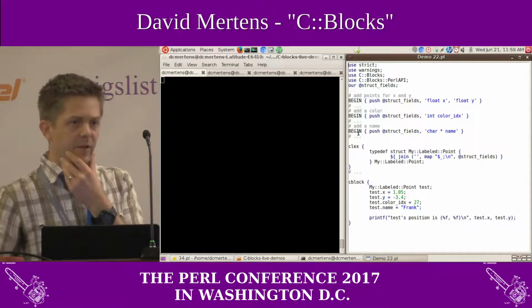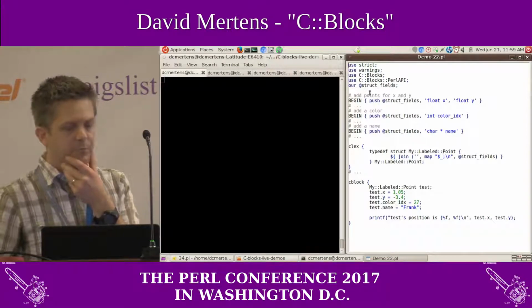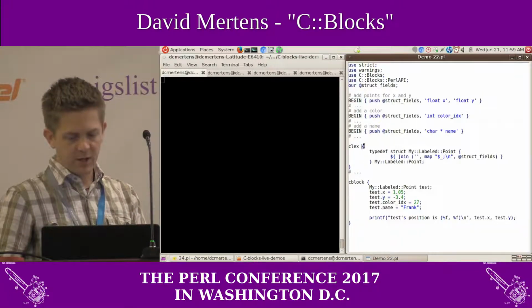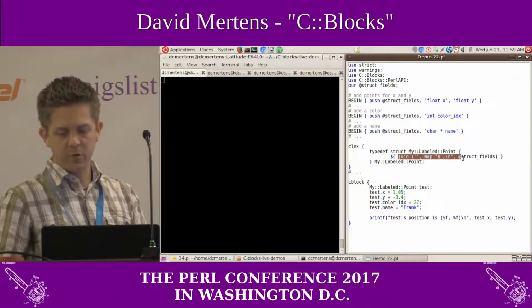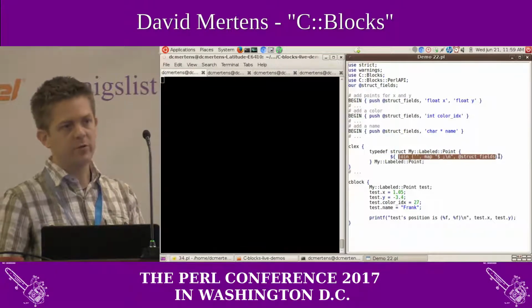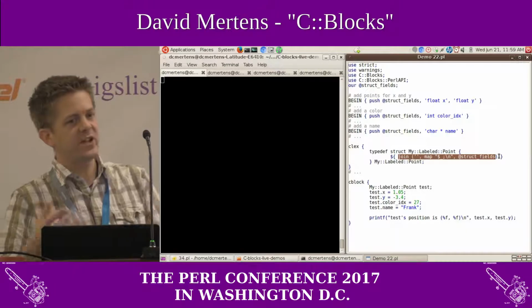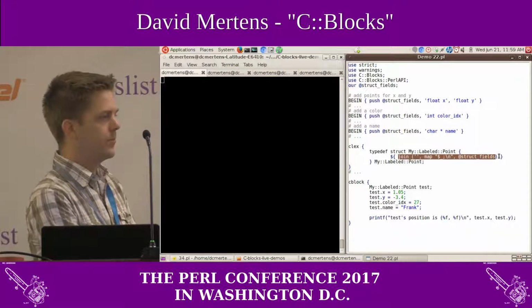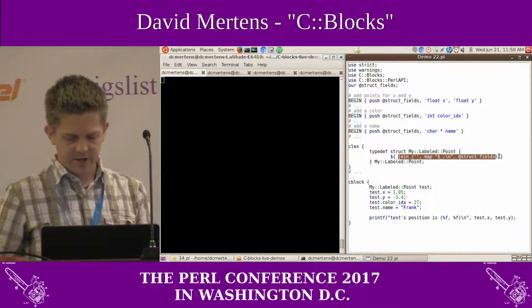Then another thing you can do is build up what are called interpolation blocks. So if in your C block you have a $ curly, this is going to be Perl code that returns a string to be injected. That means you can build up a whole bunch of C code. I'll just leave it at that.